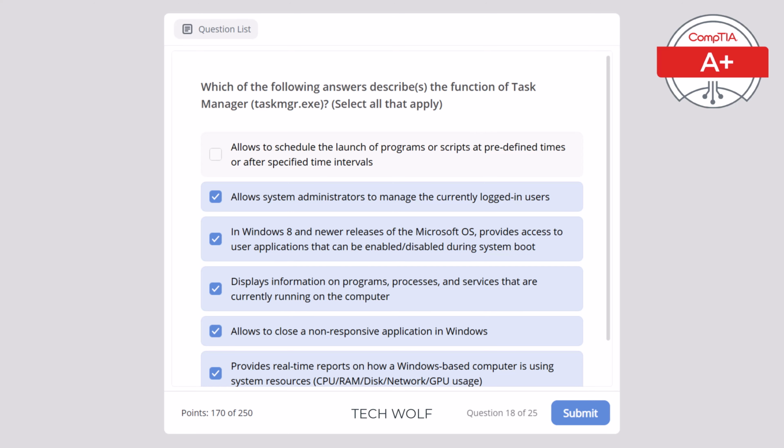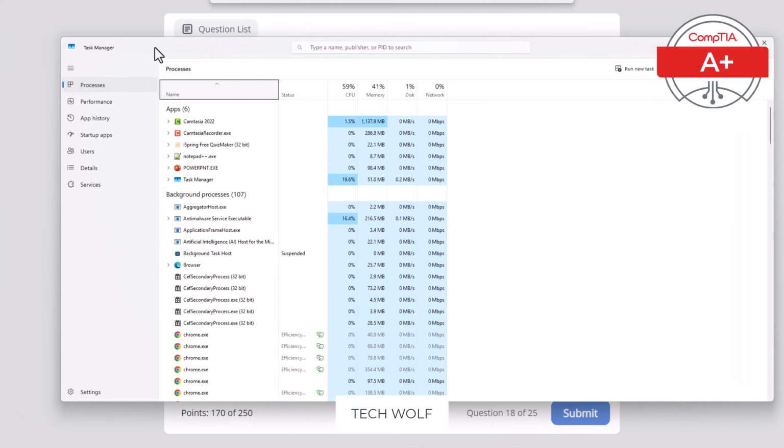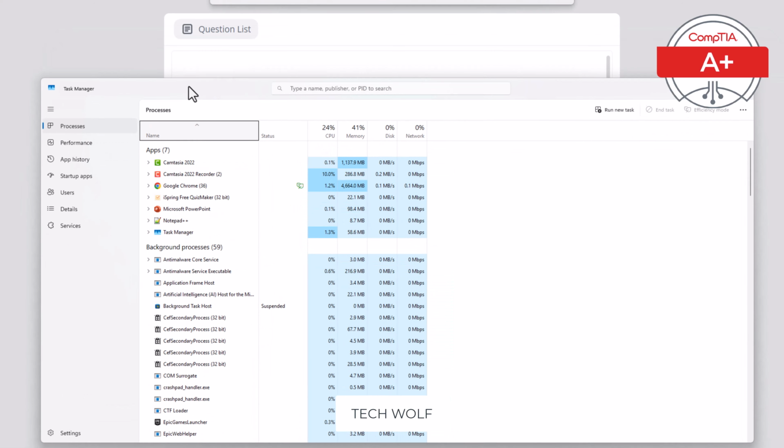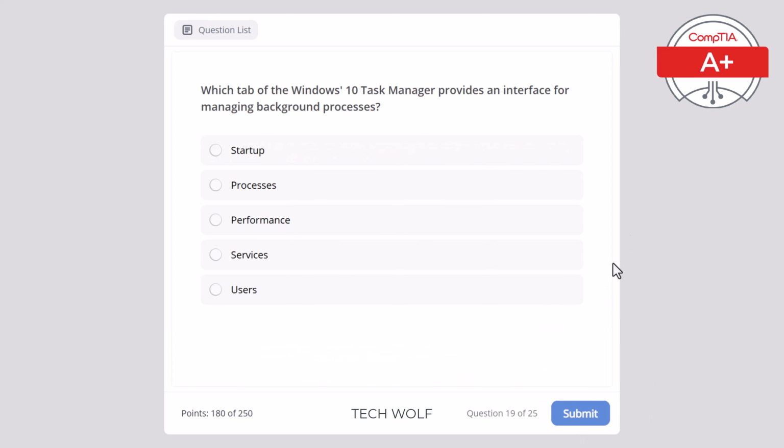I will show you what this is talking about, just if someone doesn't know what Task Manager is. This is the Task Manager on your computer, and these are the parts: processes, performance, app history, startup apps, users, details and services. This is what this question is referring to as Task Manager. And let's submit it, and all answers are correct.